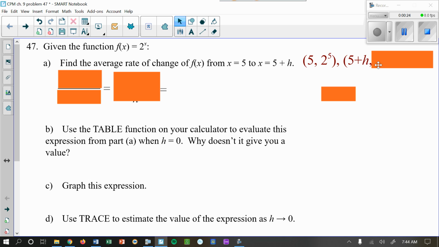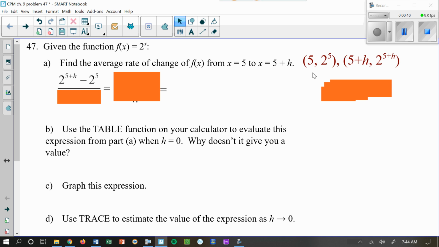So to get our y value, we'll take 5 plus h, plug it into our function, and we get 2 raised to the 5 plus h. So our average rate of change is change in y over change in x. So we'll take our first y value minus our second y value. And then we'll take our first x value minus our other x value.